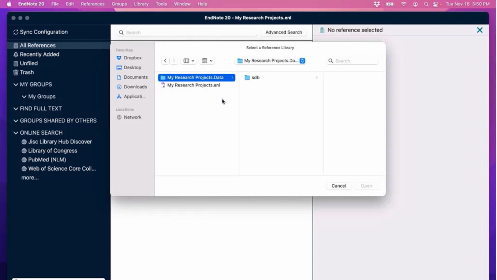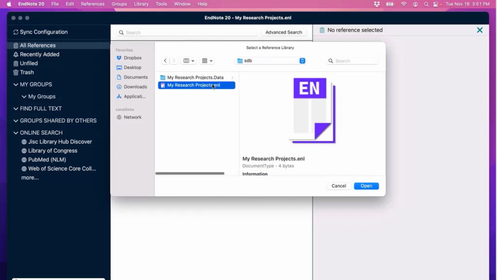You're not really going to be interacting with anything directly in that data folder. Your file attachments are usually stored there, but you're usually interacting with those directly from the library window. There are some other database files that we see here as well. So it is important that you keep both of these items together at all times. It's just that if you're looking to interact with the library, it's the ENL file that you'll be selecting.